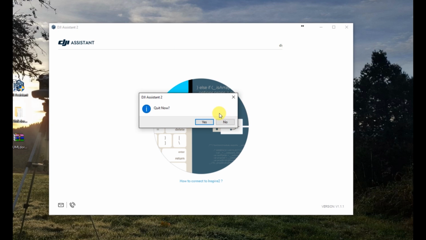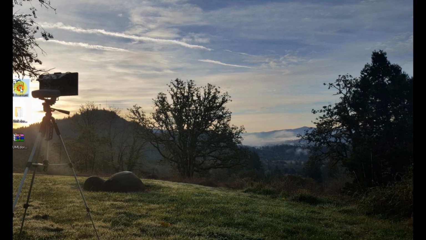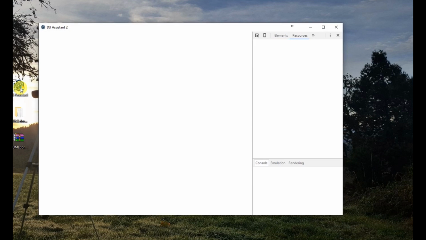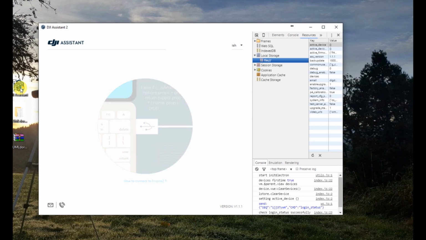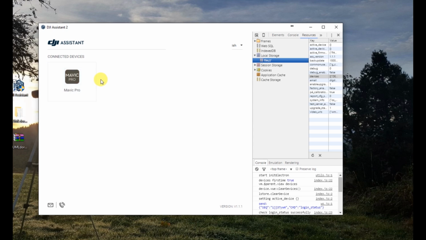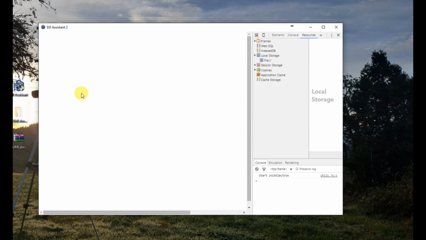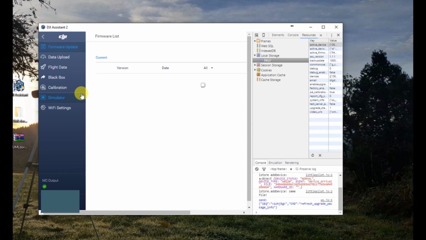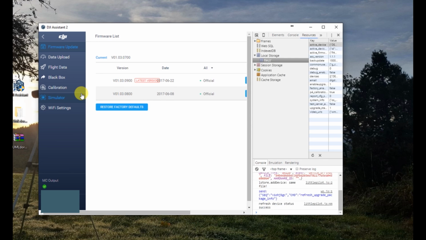I'll close the assistant. Again, I turn the Mavic off, turn it back on, and then I reopen the assistant to reestablish that connection. You don't need a debug mode on this one. Just go ahead and connect to it, and you should be able to see that the firmware has in fact changed to the .700. So as long as that shows that, everything's good.